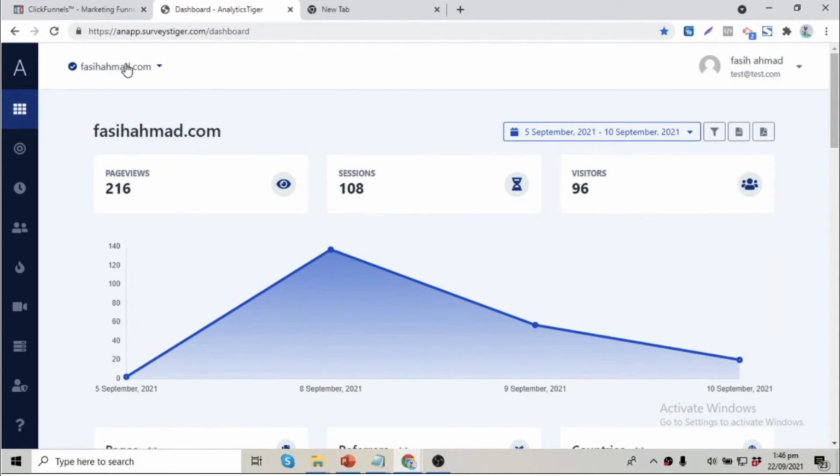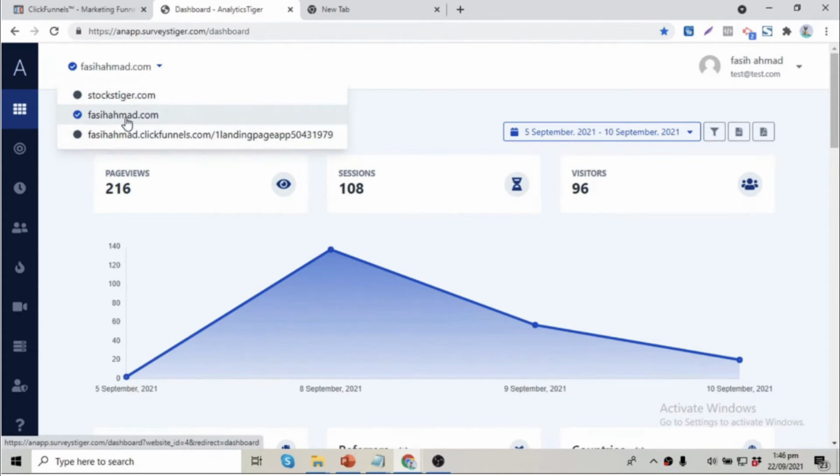If you have multiple websites added on the app, you can click from here and choose whatever website you just want to see and analyze all the features.